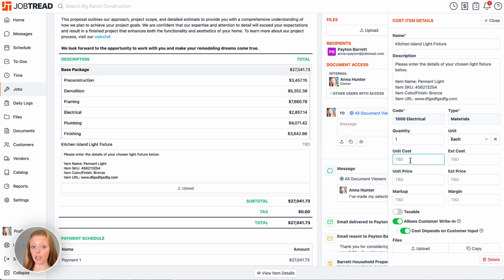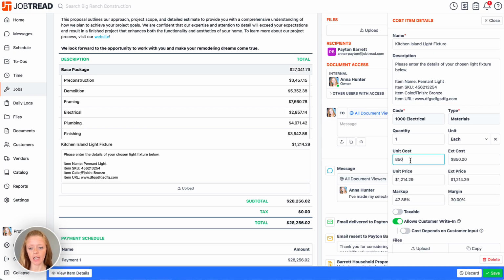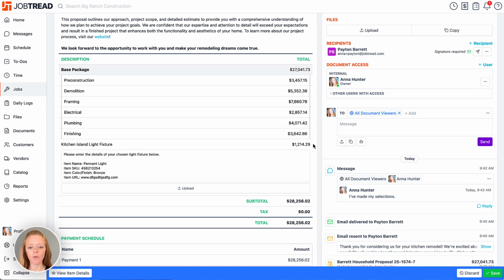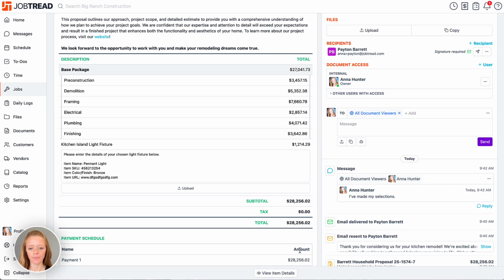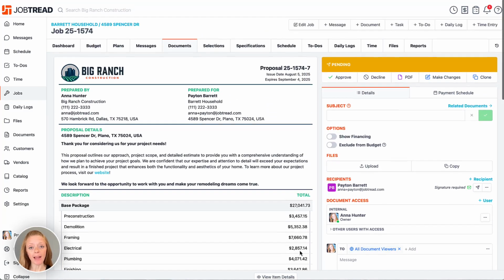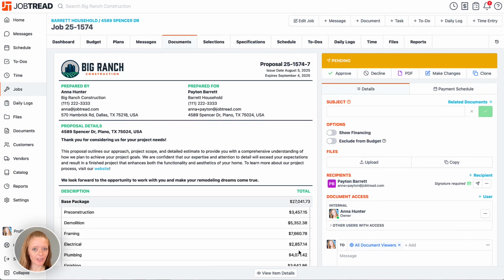So maybe your supplier said that this light was going to be $850. So you're going to type in $850 as your cost for that item. And then you'll notice that because of my default margin, that has made the price for our customer $1214. Great. So I'll close that. And now we have $1214 listed right here on the document, and we will save our changes. Now we're ready to send this back to our customer to get their final signature.